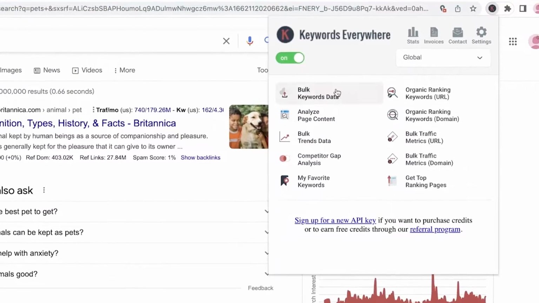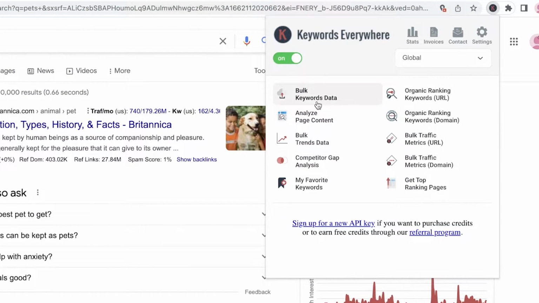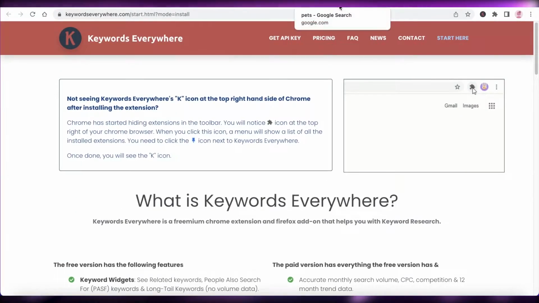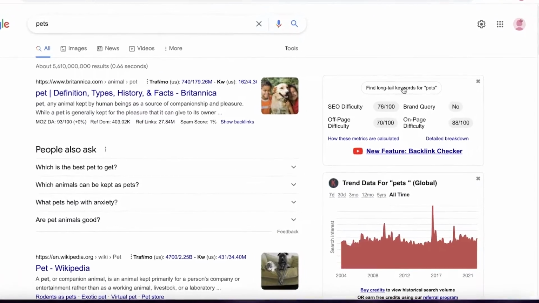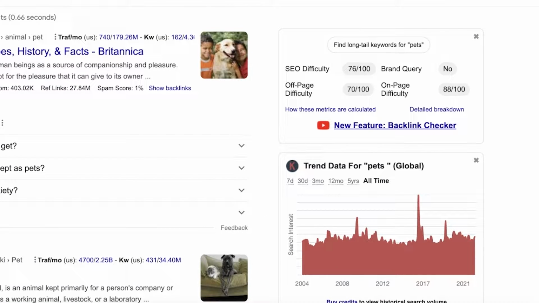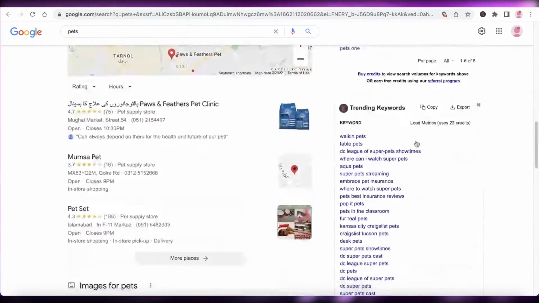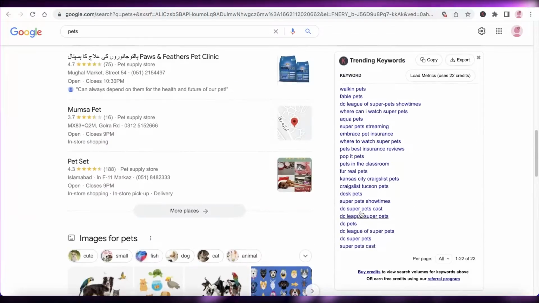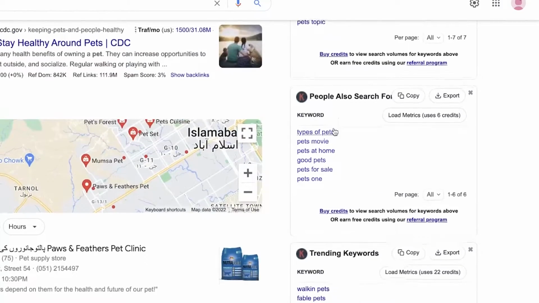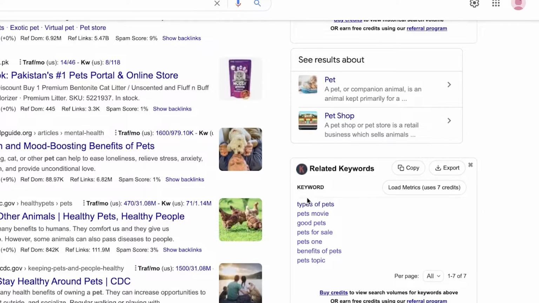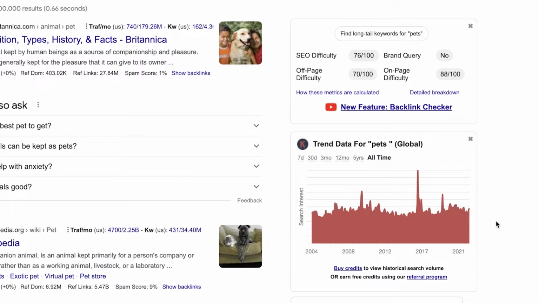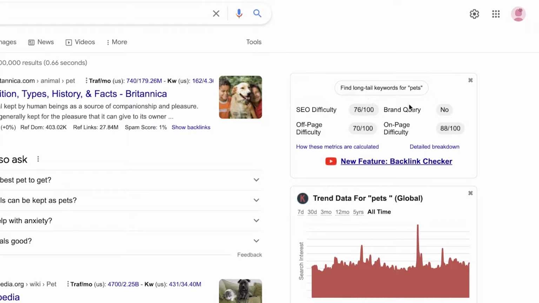So it's going to be a lot easier for you to use a keyword research tool. Now, you can analyze the page content and the keyword data. Over here, you can find the long tail keywords for pets. You can see it's the same Google search that I did, and now it's giving me data on the right side of my screen. You can see the long tail keywords and the trending keywords, as well as people also search for and related keywords. I also have a global data analysis, as well as SEO difficulty, brand query, on-page difficulty, and off-page difficulty. So this tool is going to be very, very helpful for a new website builder.